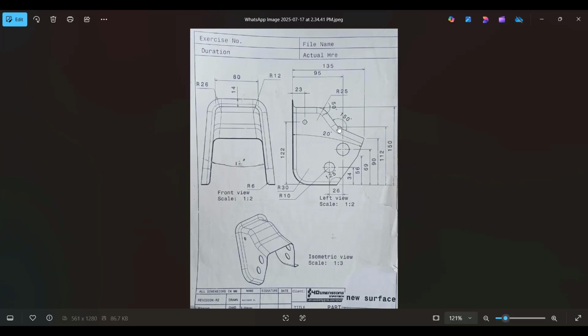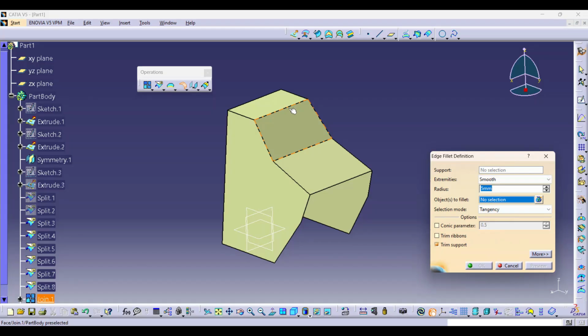And the same value will be taken for this lower corner. And for these vertical edges, we have this value here as 12 mm. So here first we are going to select these two edges. Say this value as 25 and say preview. Say OK. Next we are going to go for these edges now.